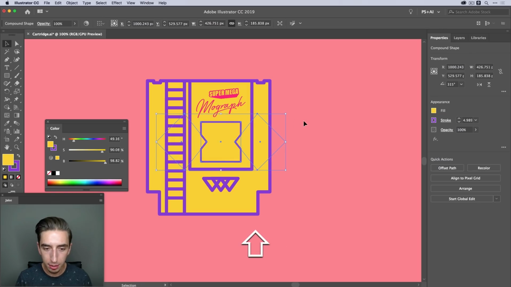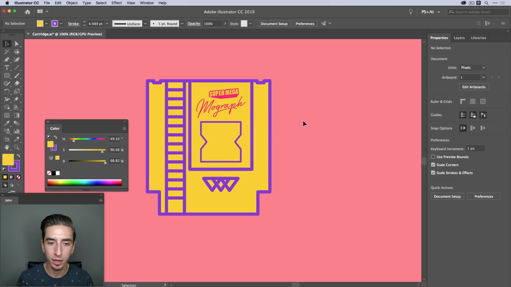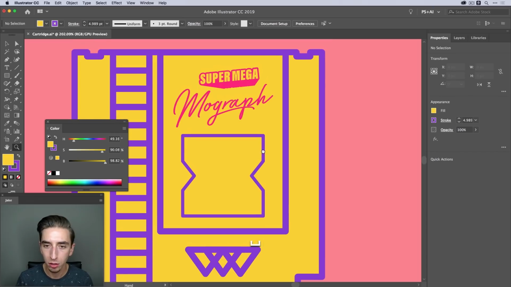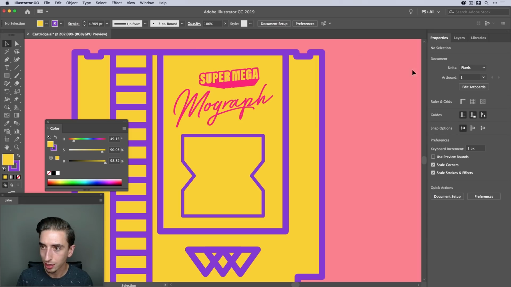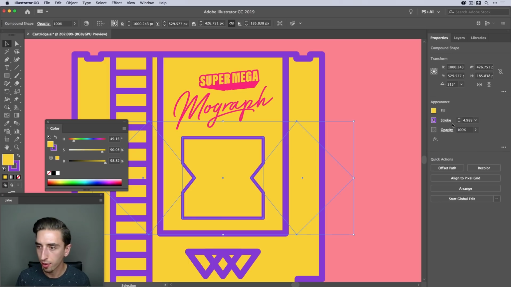Now that seems to have worked, but it caused one issue. If we zoom in here, you'll notice that this stroke width is no longer the same width as the rest of my strokes, and I want that to be consistent. So what happened was, if I deselect everything, I just clicked on my artboard, there's this little option that has Scale Strokes and Effects selected, and that is going to scale down the stroke width as well as the entire object. So now I have 4.989 as the stroke width instead of 10 points.